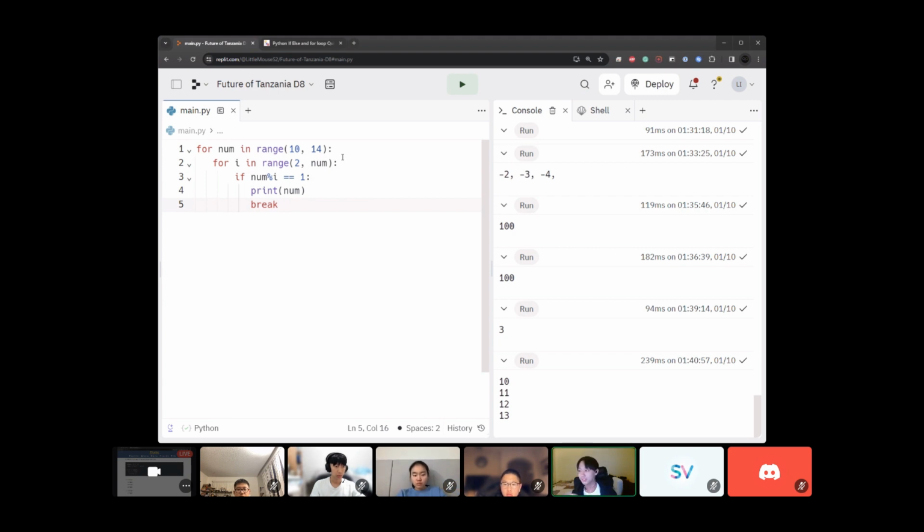This is the slower way of solving it. There's actually a faster way to do it. So I'll explain the faster way a bit after.